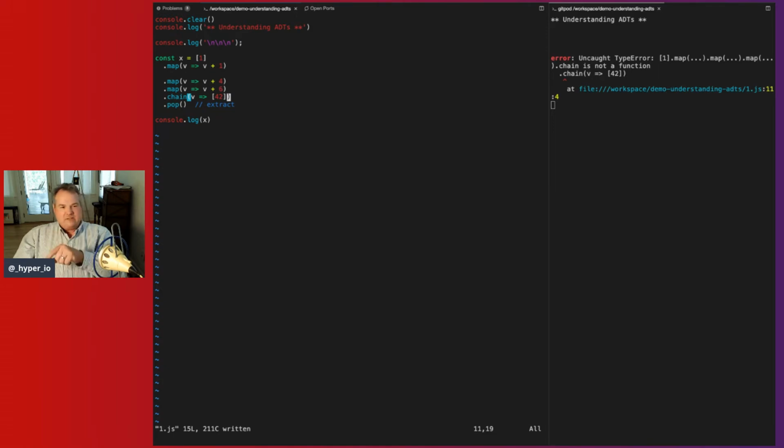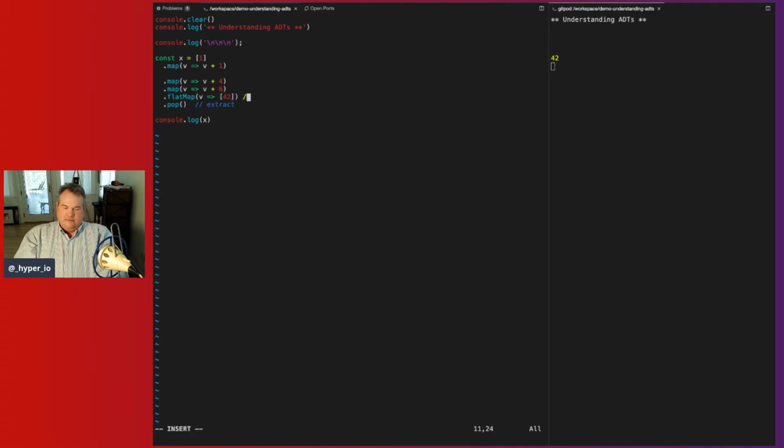So let's see. Oh, wait. Array doesn't have a chain method. Array has a method that does the same thing as chain called flat map. So if we change this to flat map, we get 42. So basically, array is like a little ADT if you squint at it, right? You've got map and you've got chain, and you can kind of put values in a container.